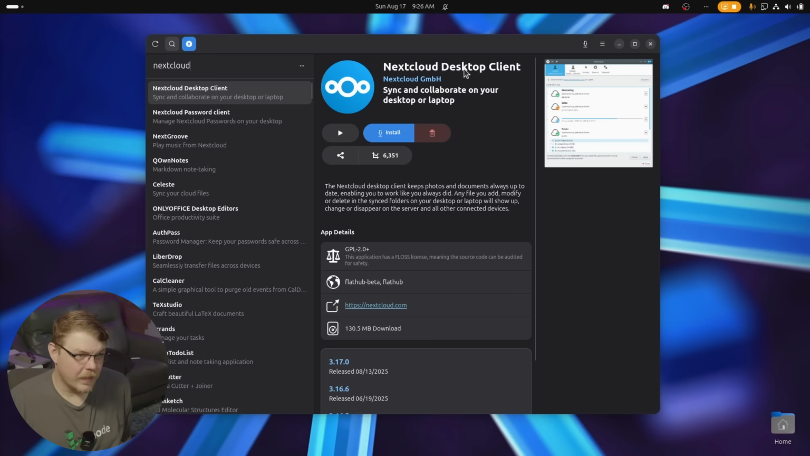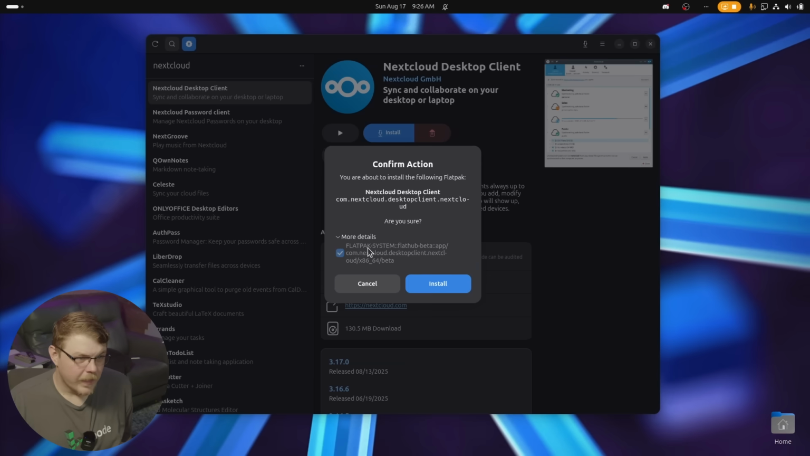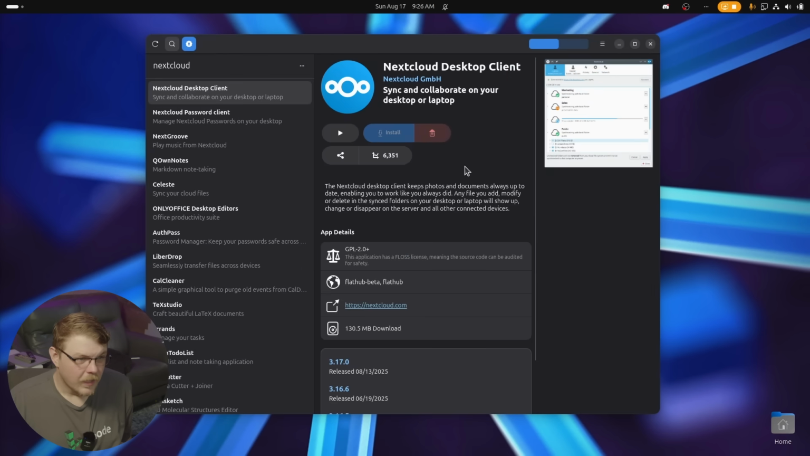This is the Nextcloud desktop client. We're gonna go ahead and hit install. And you can see it's gonna tell us what's gonna be installed here. We can go ahead and install it. And Nextcloud is one of those applications that doesn't have a support option yet.